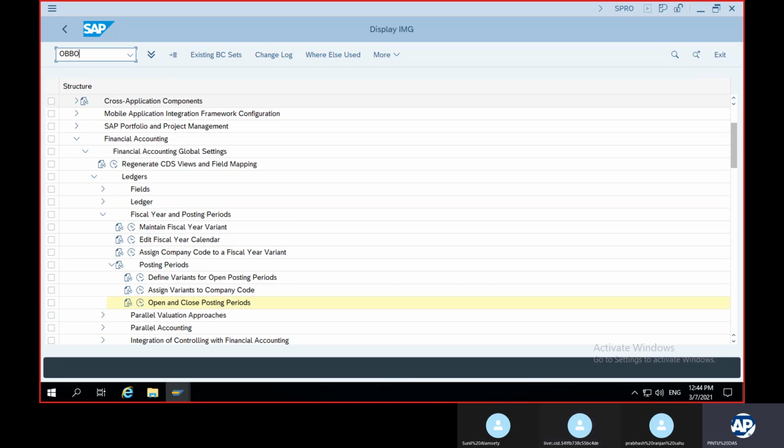When you are assigning the variant to the company code, it is OBBP. And when you are creating open and closing periods, yes, you are correct, it's OB52.